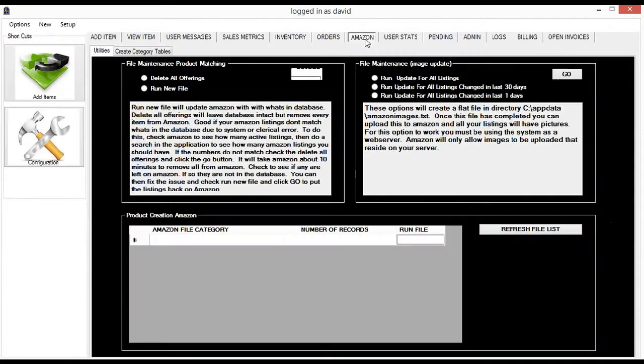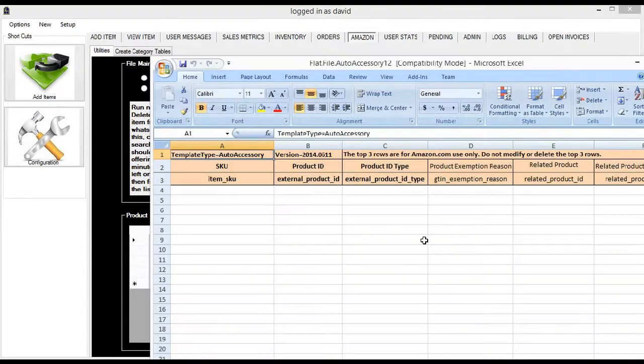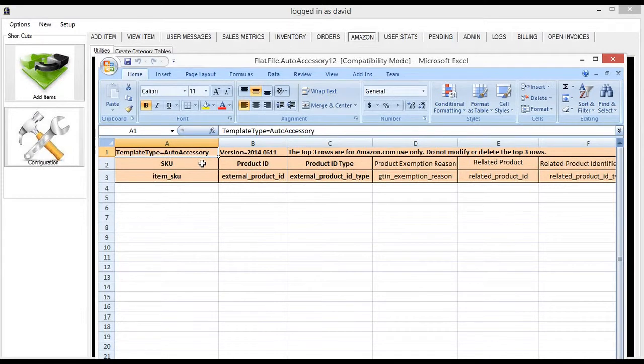So now we close up that module, click on the Amazon tab, and you will notice that we have 4 different categories set up for product creation. This is how many we chose to do. We could do as many as Amazon has. Anyway, we've got one record in the auto accessory. So once we click the run file, it's going to create the spreadsheet for you. And this is the Amazon upload spreadsheet.